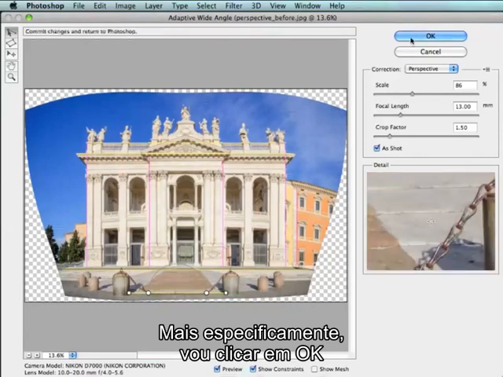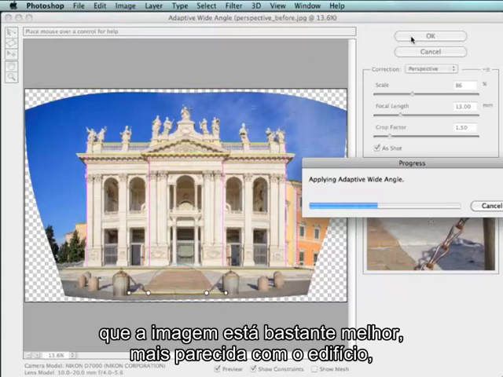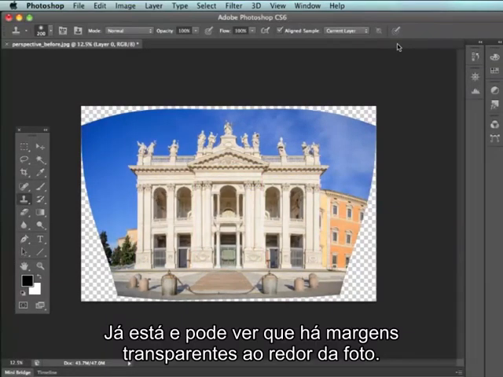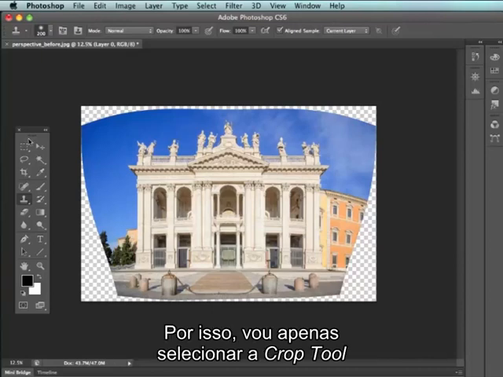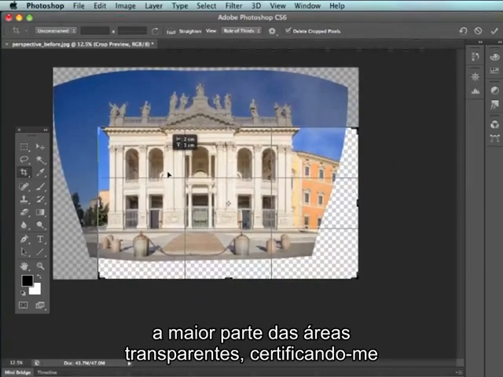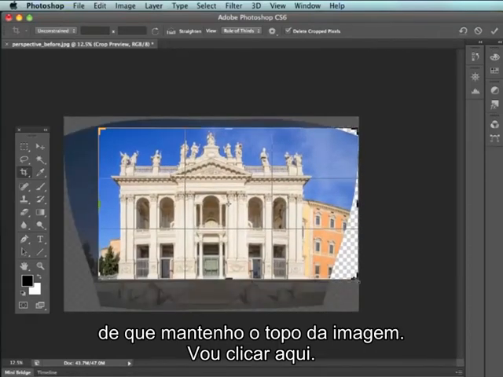Now I'm going to click OK to apply the Adaptive Wide Angle to the image, and you can see that it's much better, and it looks now like the building looks in real life rather than warping and tilting inwards towards the top of the frame. There we go, and as you can see, we've got lots of transparent edges around the frame, so all I'm going to do here is grab the crop tool and then just click and drag in to crop out most of those transparent areas, but making sure that we keep the top of the image.